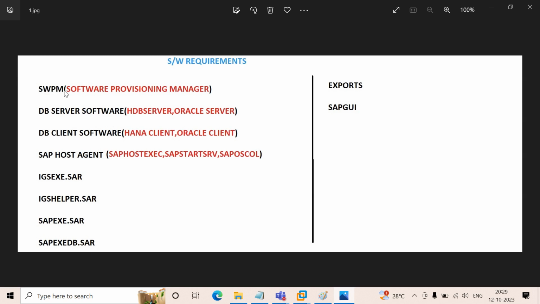The old name for SWPM is what? SAP Installation Master. Now that SAP Installation Master is renamed and changed everything. It comes with Software Provisioning Manager. All provisioning activities you can do by using SWPM.